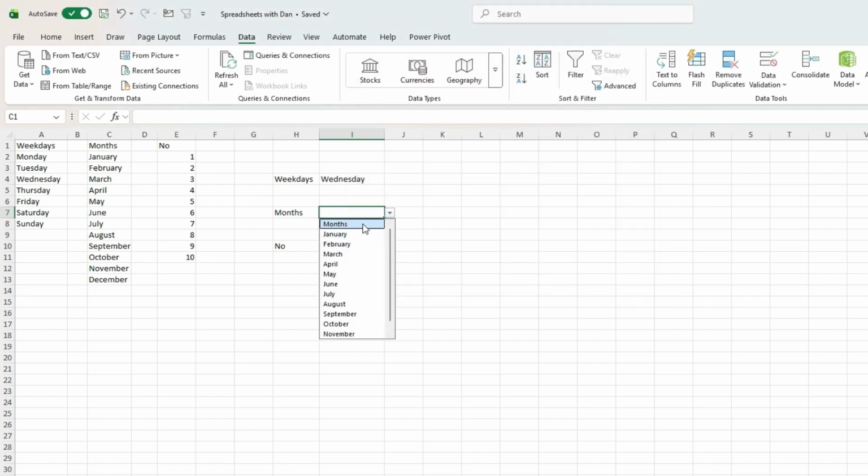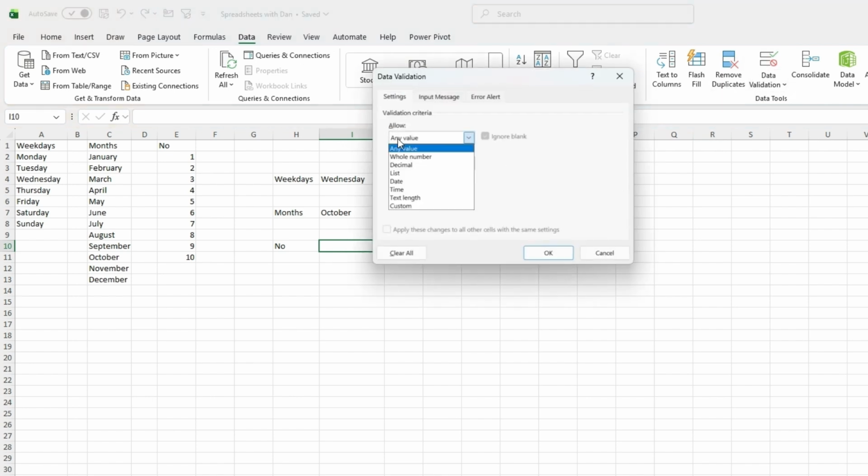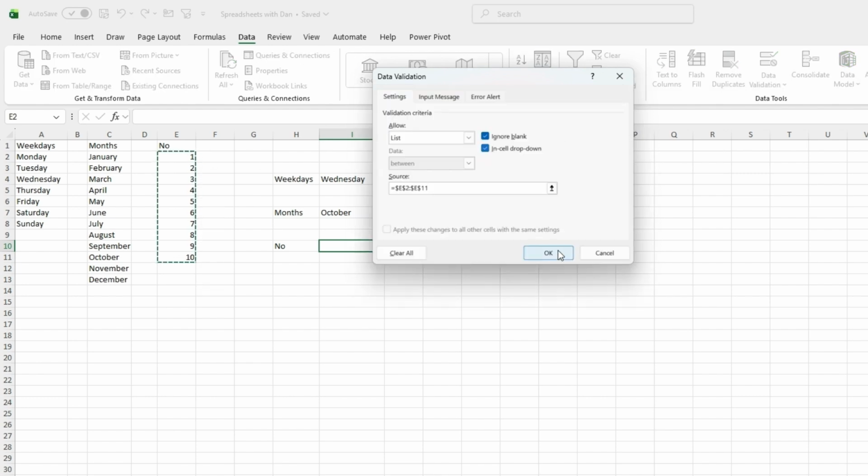And now what you can see, it's also got the header that's included, and it's got all the months and they're in the order that they're laid out there, which is really good. So they're in the order of the list. Finally, we can do a numerical list. We do the same thing again, data validation, drop this down to list, select all of this in the source section. We're going to click OK and we've got that.